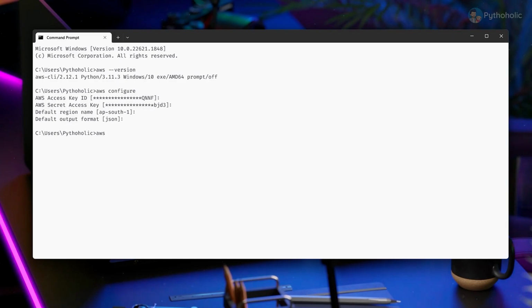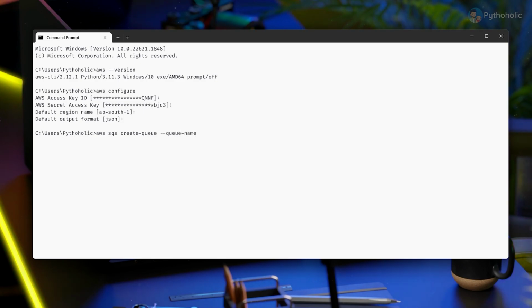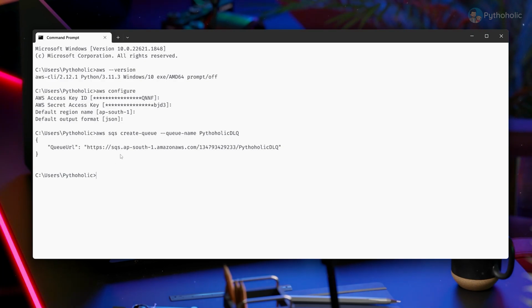The first thing for us is to create the SQS queue. So we will type aws sqs create-queue --queue-name, and my queue name is Pythoholic DLQ. This is basically the name of the DLQ. Just hit enter and it'll create the queue for you. So we have https sqs ap-south-1 amazonaws.com Pythoholic DLQ. This has been created, and this is the queue URL now. We need this, so don't worry, we'll be using it.